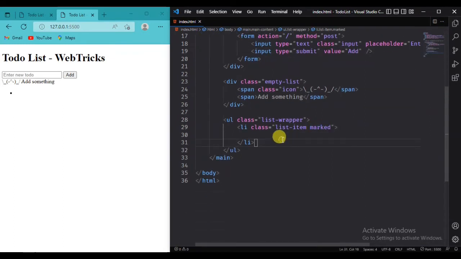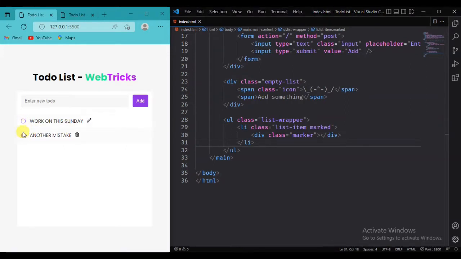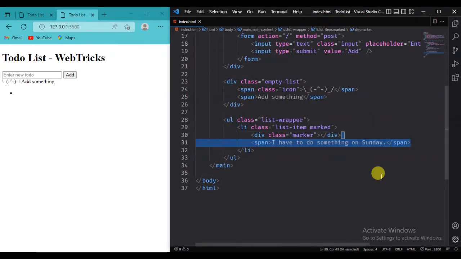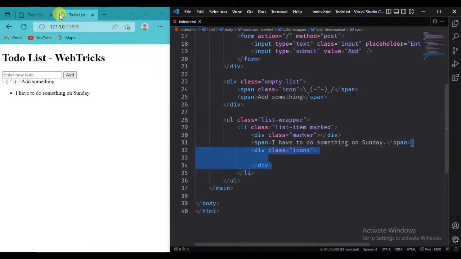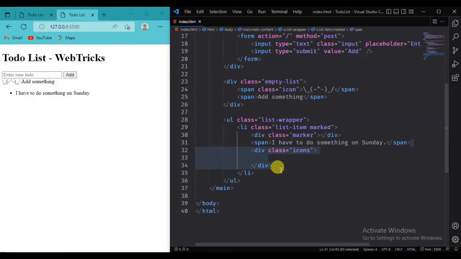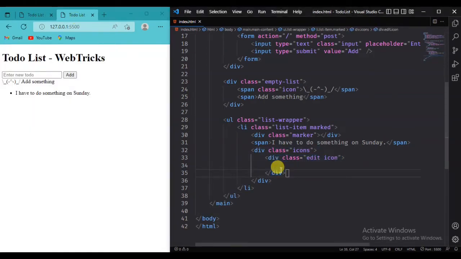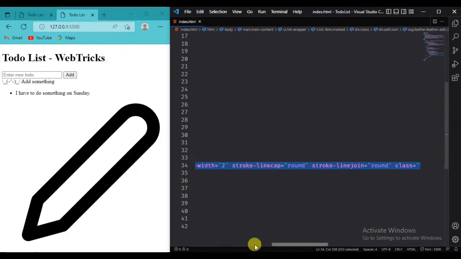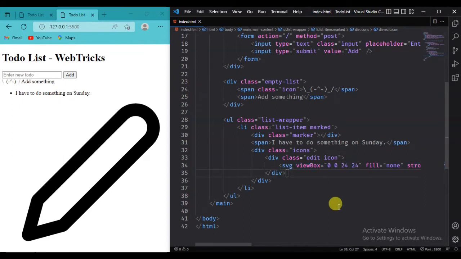Here I'm also using a marked class, which I will use to select the list. Next I'm using a marker div to show this type of sign here on the left side. Next I'll show the text, and after this I'll need icons here, that is the delete and edit icons. Okay, here I'm using SVG icons for the delete icon and edit icon.